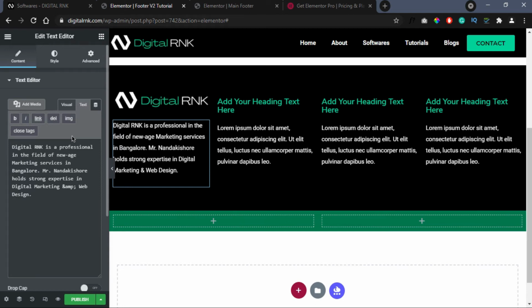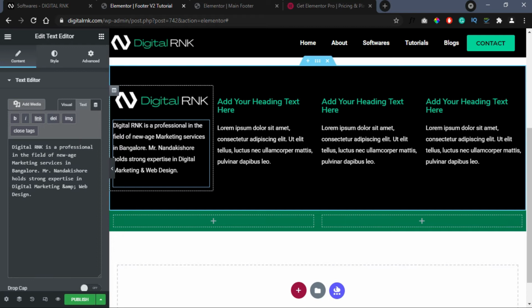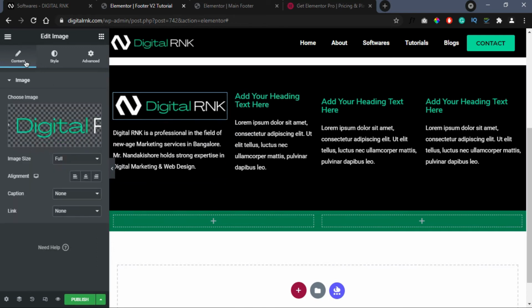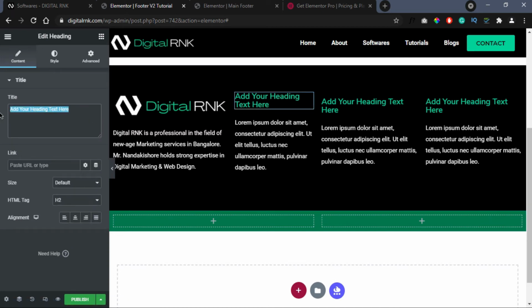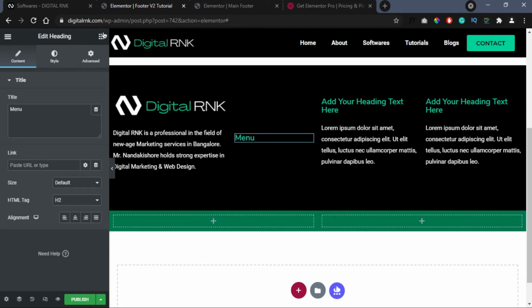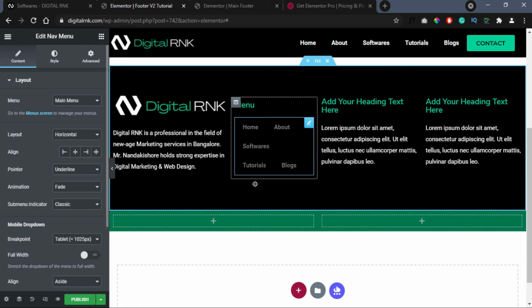So what you can do is just click on Visual and then click on Text. So now it displays the new text. Now let's expand the column width and then make sure the logo is aligned to left. Let's replace this heading to menu and delete this text editor and add the nav menu widget, and it's messed.